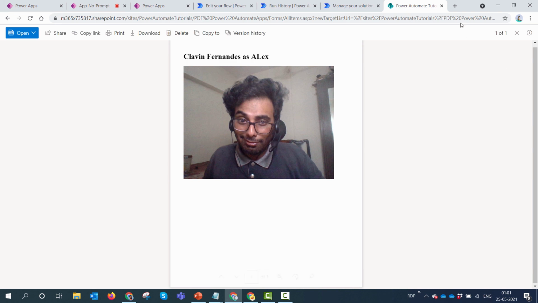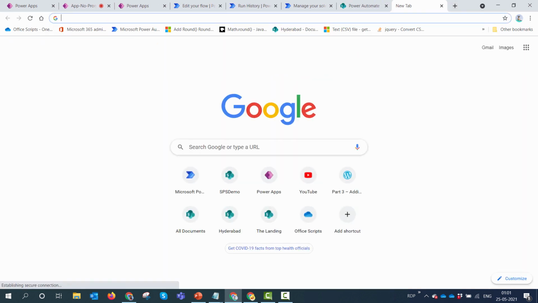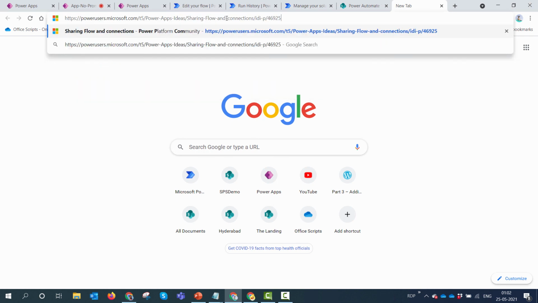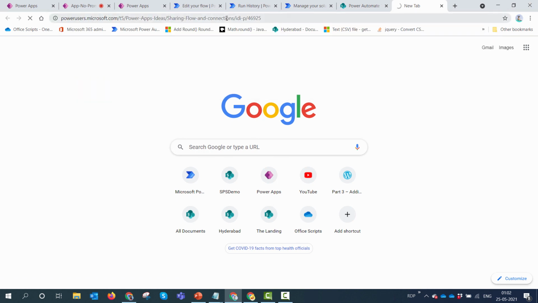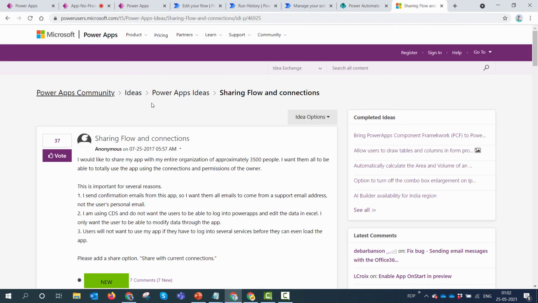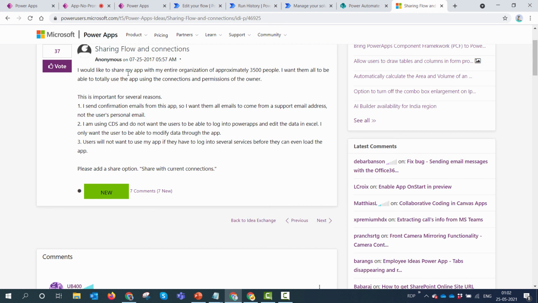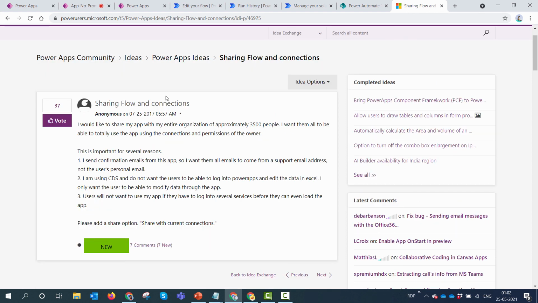Isn't this awesome? You have just resolved a problem which can be huge. I also want to bring to your notice that there is an idea in the Power Apps portal or the Power Apps community, and there are upvotes. So go ahead and upvote, but in the meantime you have a workaround, and I hope this session was informative.